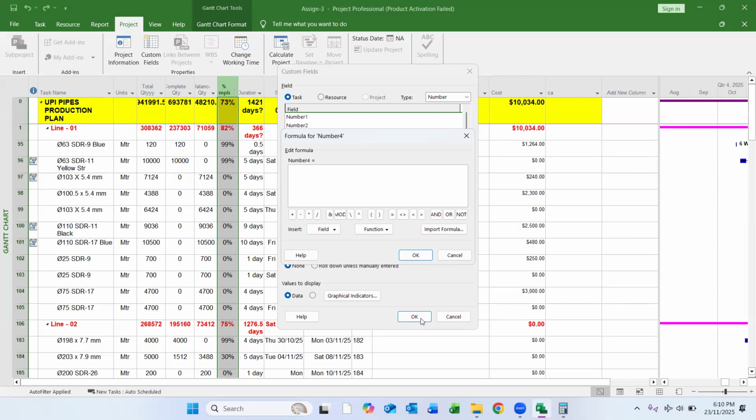Another custom field, another column, will be percent complete at the end of this month. You can create the formula for the quantity that has been executed in this month, divided by the total quantity, and you will get the percentage at the end of this month.